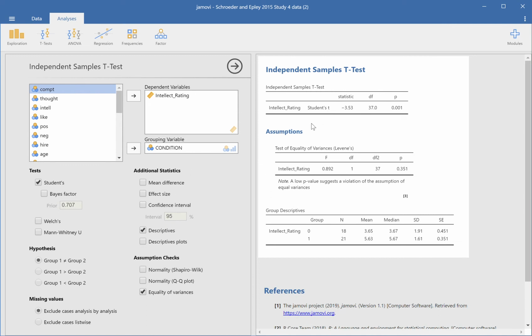It will appear here and again give you all of the relevant values like the F statistic and the p-value that will allow you to evaluate whether there's been a violation of the assumption of equal variances between the two groups that you are comparing. Okay, so this is how you do an independent samples t-test and add the basic descriptive statistics and the test of the equality of variance or homogeneity of variance.